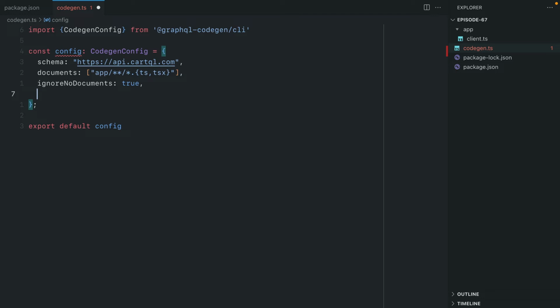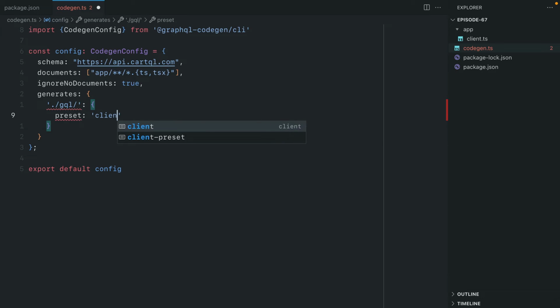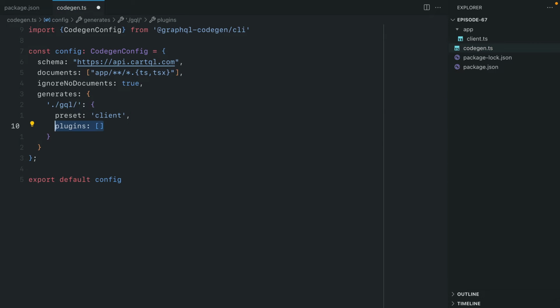And finally, similar to how we've done in the past, we can provide all of the different things that the GraphQL code generator will generate. So here we can provide the key generates, and inside of this object, we'll generate the folder GQL. And for this, we can provide some configuration, and we'll specify that the preset here is the new client preset. And you can also provide some plugins, but we'll just provide an empty array for this.